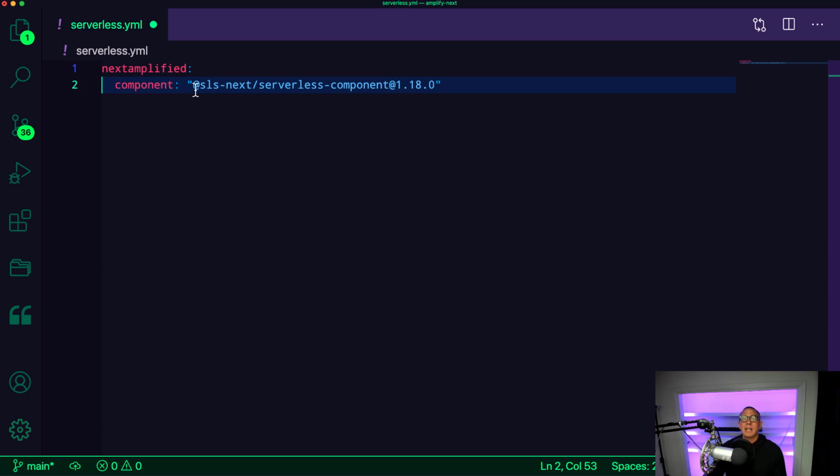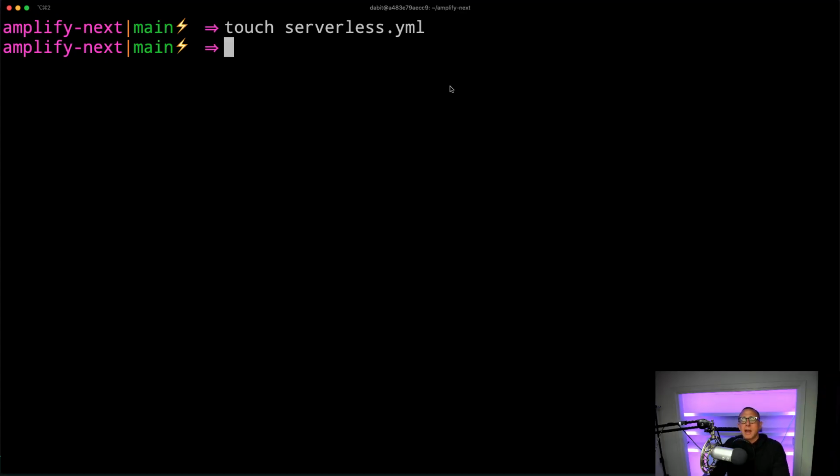This is essentially a higher level abstraction within the serverless framework. We're saying we want to use the Serverless Next serverless component, and we're using version 18.0. Then we just save this file and we can deploy. If you even want to add a custom domain, you can do that as well. I would recommend checking out the documentation. It's pretty simple to do that. In fact, I'm going to create a video on how to do that.